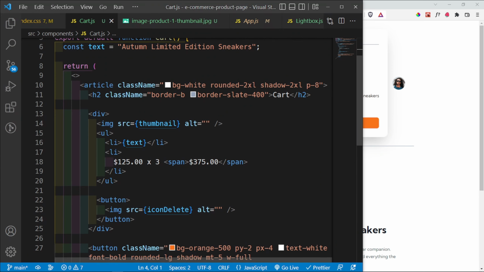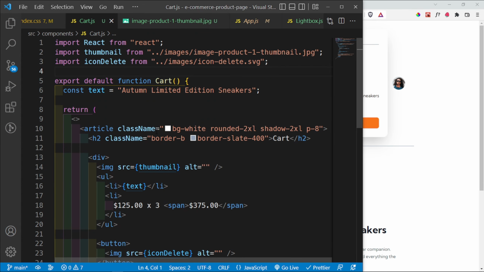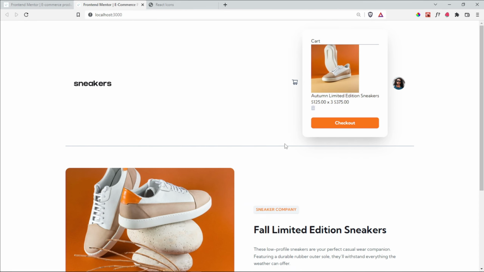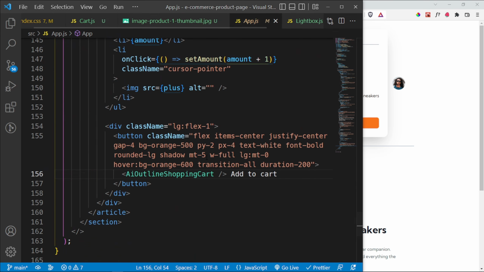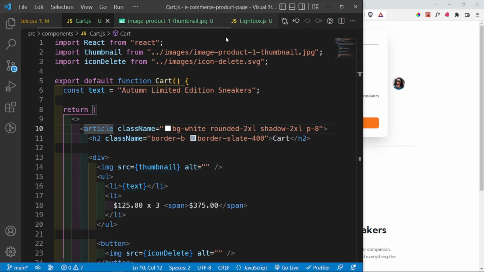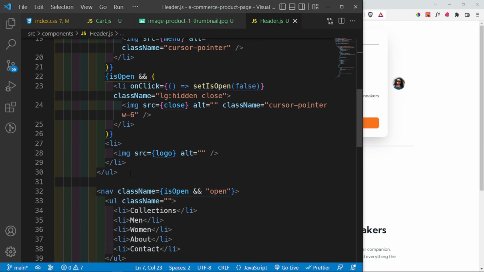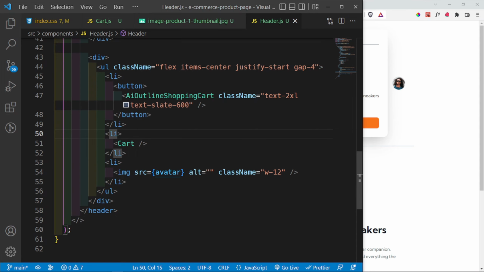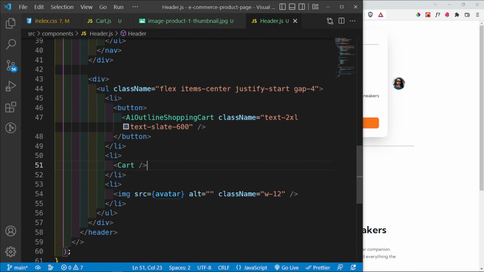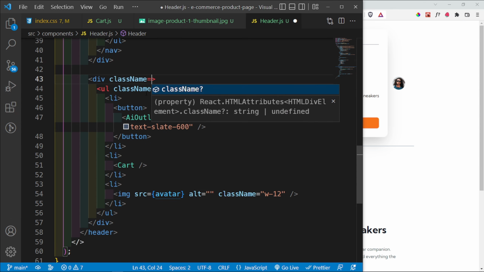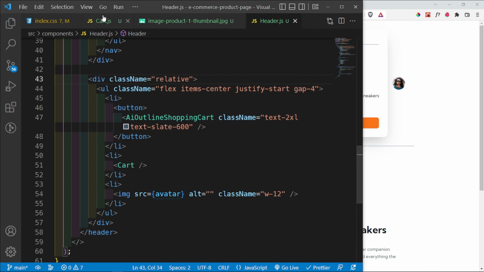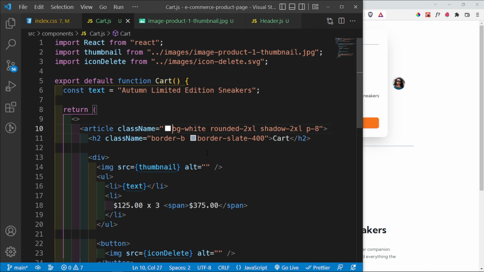So let's go back and say, where is it? Actually, let me, wait a minute. This is the article. I want it to be positioned absolute within what? Where's the header? Where's my header? Here it is. So the cat is positioned absolute. I want this to be positioned absolute within this div, should be it. So give this div a class name of relative. Save it. And then now we can go ahead and begin to do things with this.